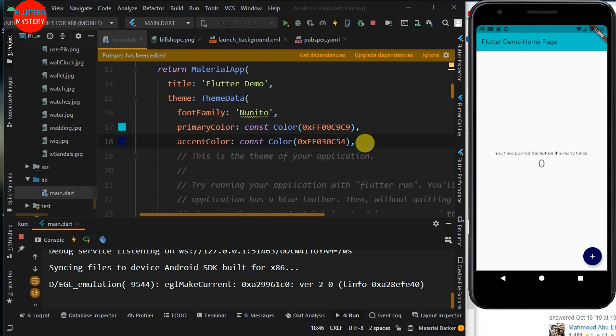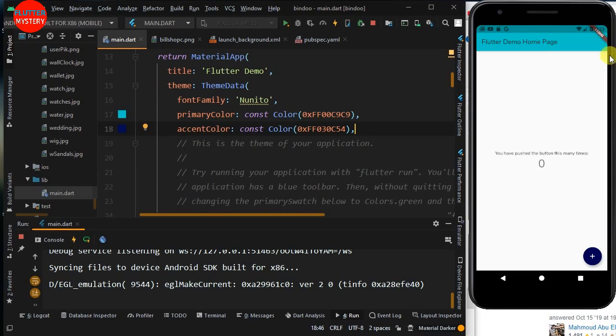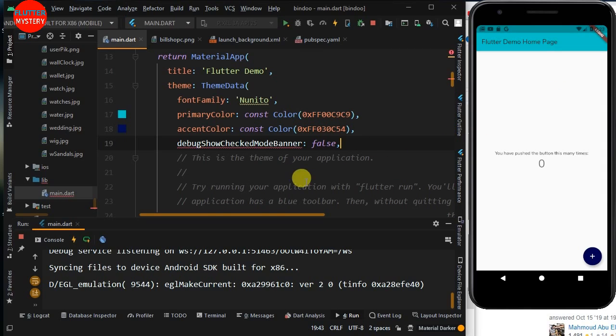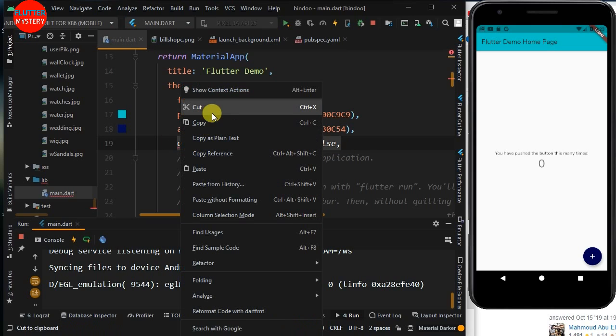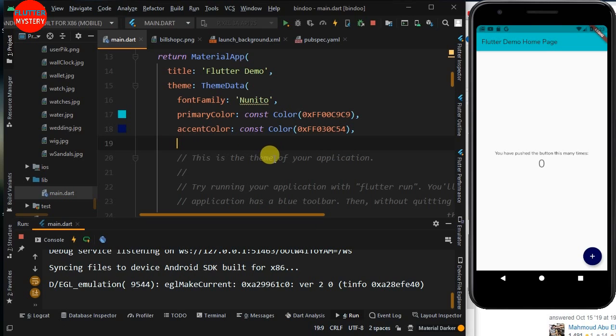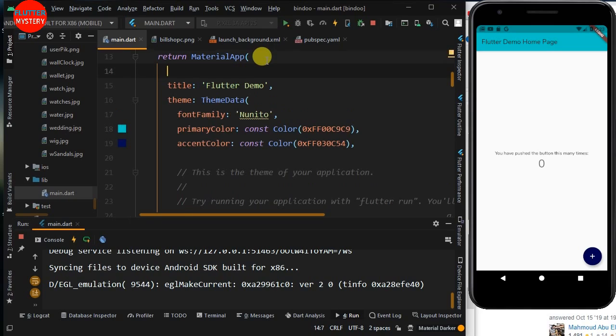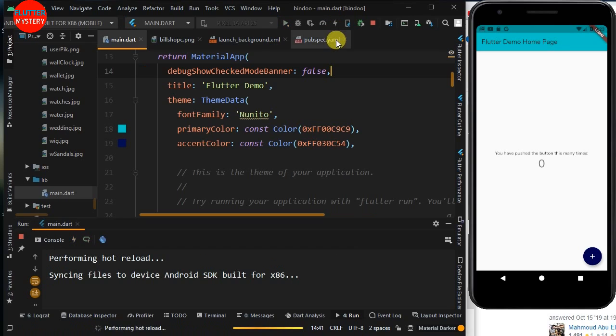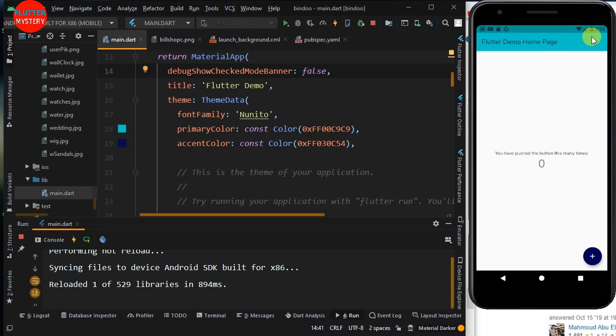So what we can do again is to remove this banner here by saying debug show, sorry, we put it here, right? Debug show checked mode banner, we'll set it to false, and then it goes away like that.